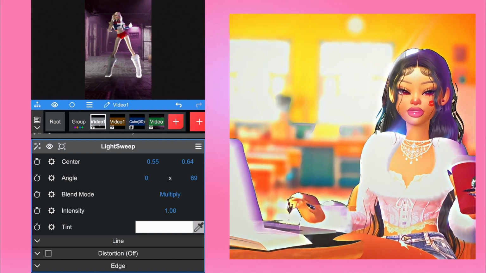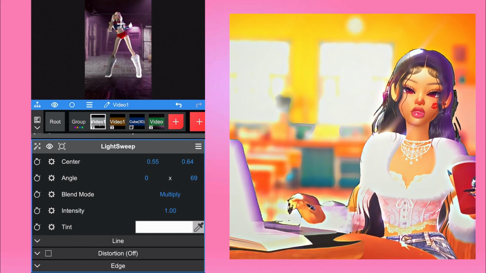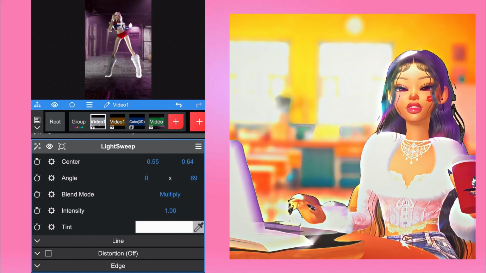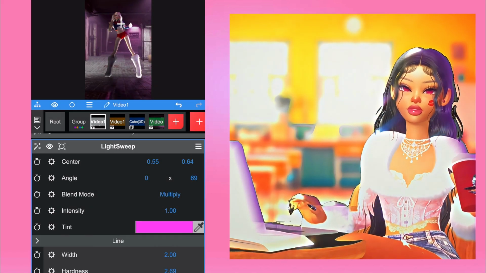So add the light sweep to your video. Use these center buttons to adjust it where you want it to go, and you can also decrease the intensity. You can change the tint color to help it match the background color of your video as well. That's what I usually do.